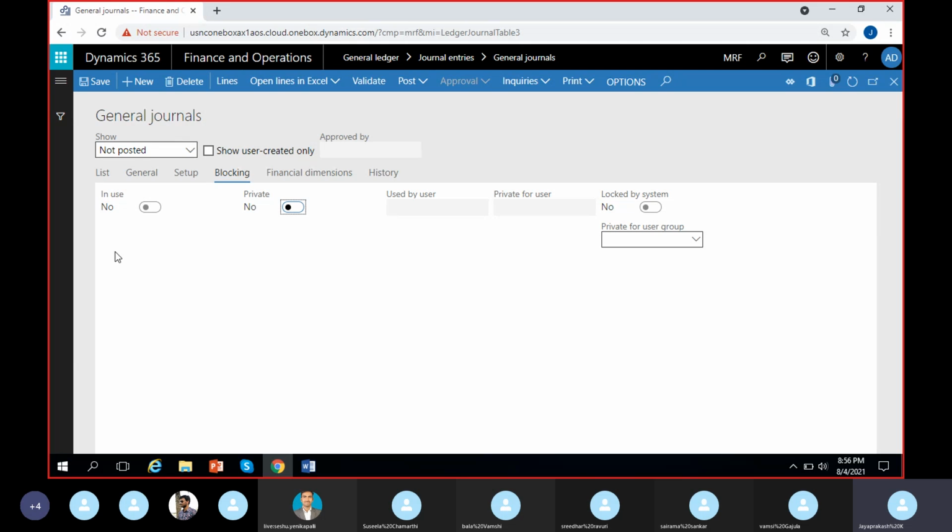If I want to open this, I can't open it directly because it is blocked by someone else, or somebody is viewing it or making some changes in it. If the user is not at the system or is not available, and you want to use the same journal, create something in that journal or make some changes in it, you can set this in use option to no. When anybody opens it, it will be set to yes, and you can set it to no so that you can access it. Otherwise, you don't see this lines option enabled. It will be disabled.